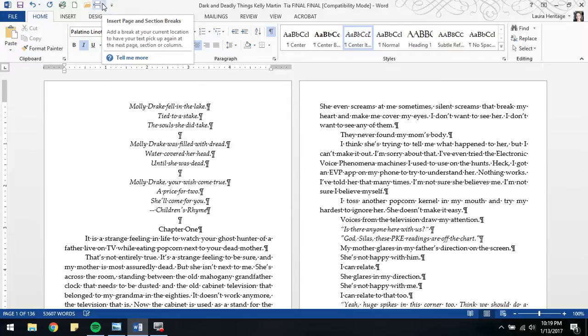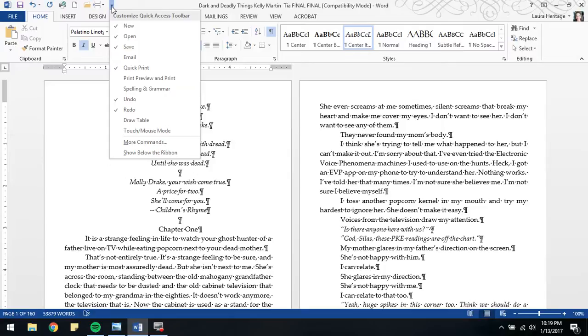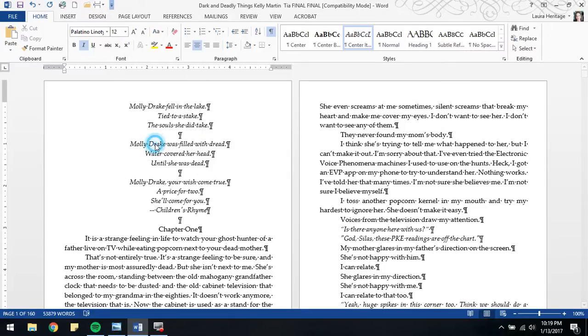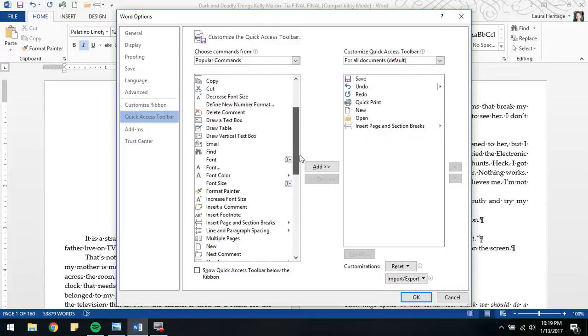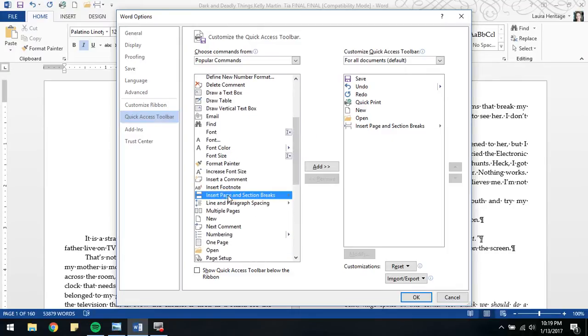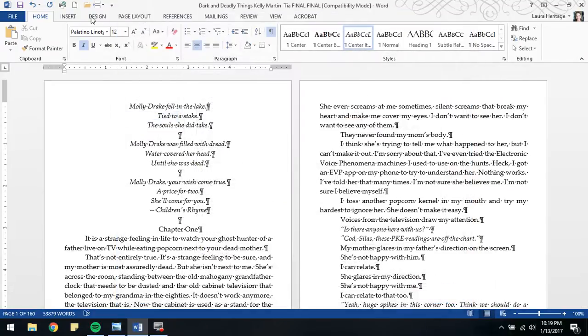Okay, if you do not already have this quick tool up on your Word, you're going to want to add that in. And the way you do that, and this is the insert page and section break button. If you need to add new tools, you're going to use this pull down menu and go to more commands. When you click more commands, you're going to just scroll down until you find the insert page and section breaks and then add. Now since I already have mine in here, I'm not going to have to do that, but you would just hit add and then OK, and you would be good to go.